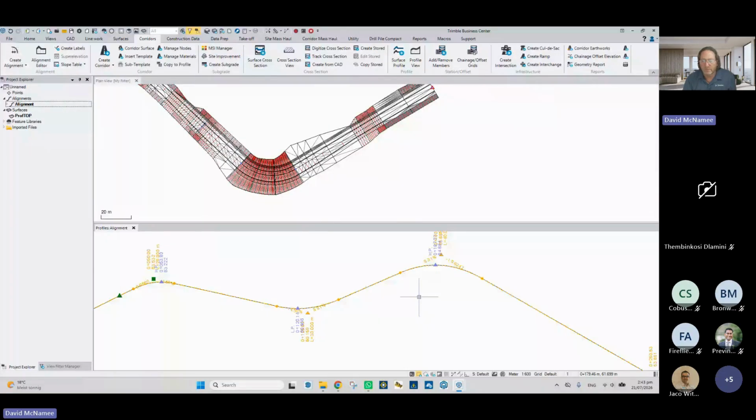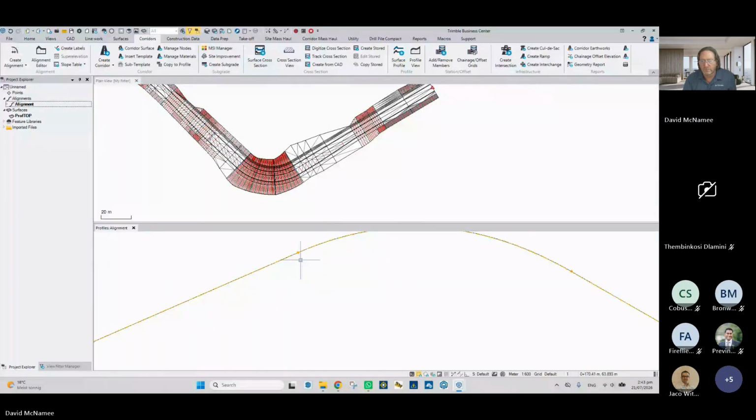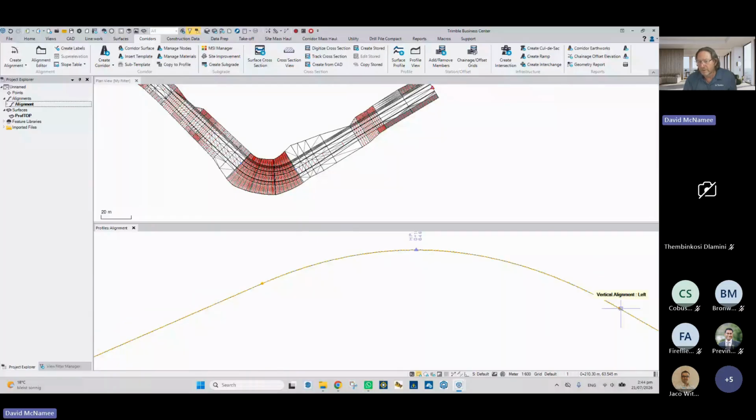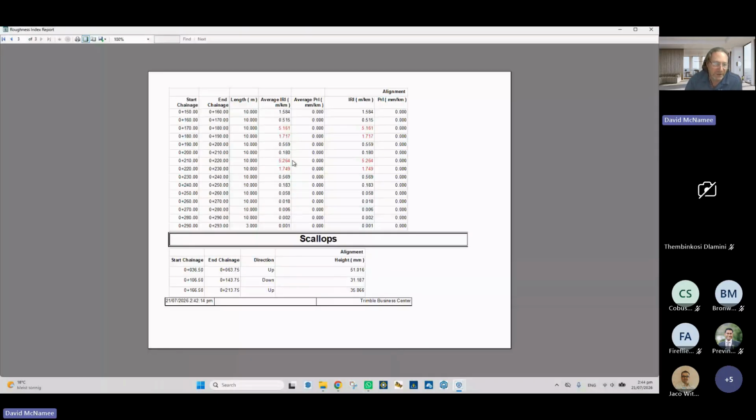So again, 170, 210. So there's some issues with the designs on these vertical curves. And you can see that because it's outside of your IRI tolerance here, your IRI threshold. So you can go back to the design and say, can you check those vertical curves? What's going on? Because we don't think that's correct. Or you're willing to accept it, knowing that this IRI is outside of my threshold.